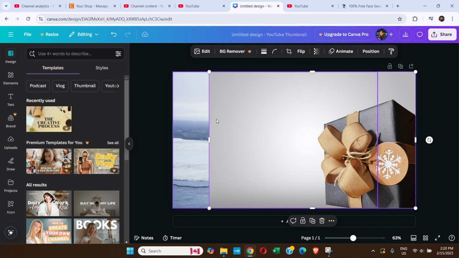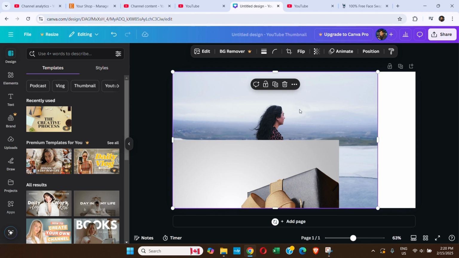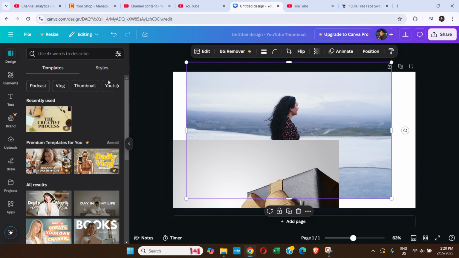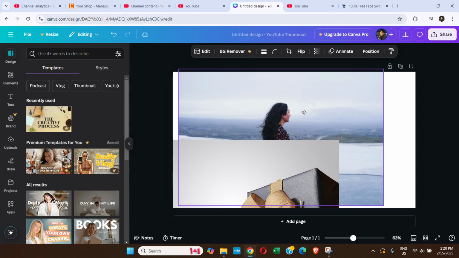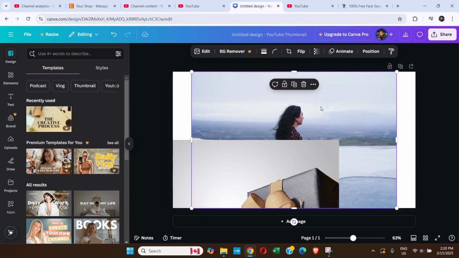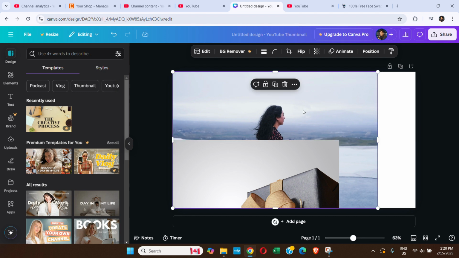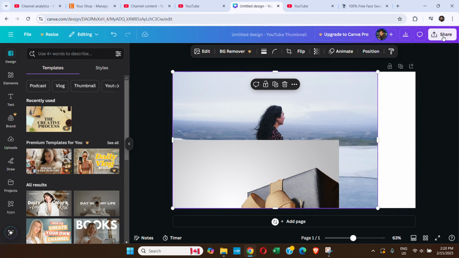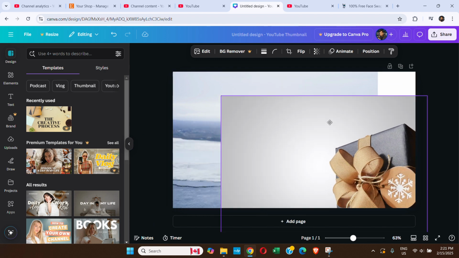I need to tell you that this works with images that you upload from your computer, like this one. This one is from the elements in Canva, so I cannot blend this. If you want to apply any effect on this image, what you can do is go to share, download, and then upload that downloaded image to Canva again. Okay, you can do that.